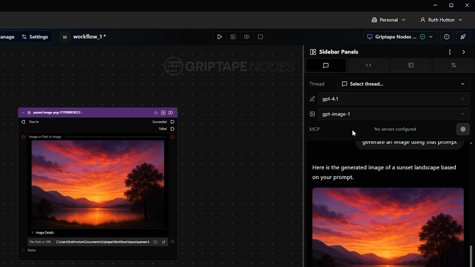And if you have any MCP servers configured, you'll be able to choose a server here, and then you can interact directly with external tools like DCCs or USD data, for example.